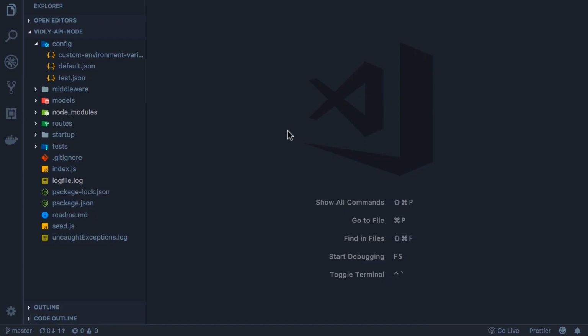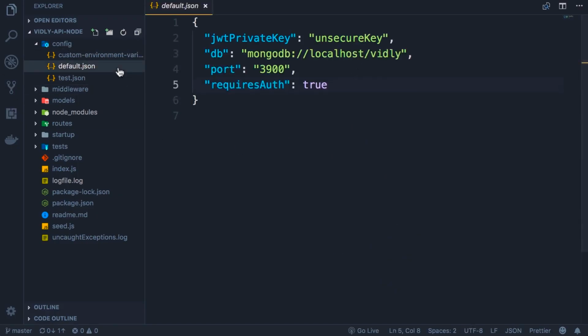Now here in our backend project, inside of the config folder, open up default.json. In this configuration file, we have this parameter db, which is set to the address of our MongoDB on our local machine. Obviously, this does not exist on the Heroku server that is hosting our application. So we need to change this to the address of our MongoDB database on mLab.